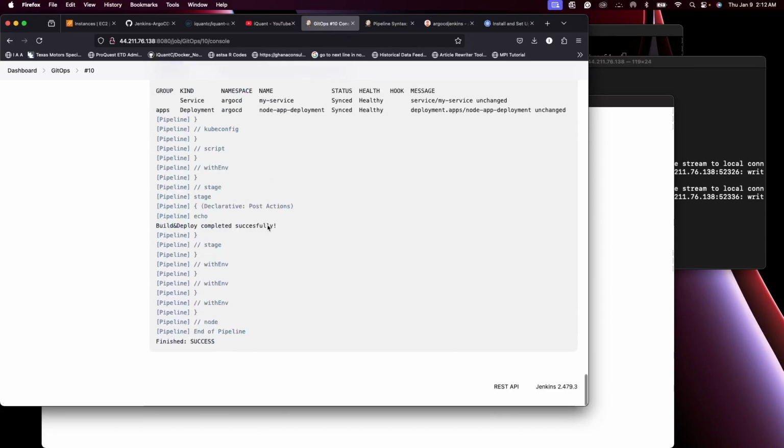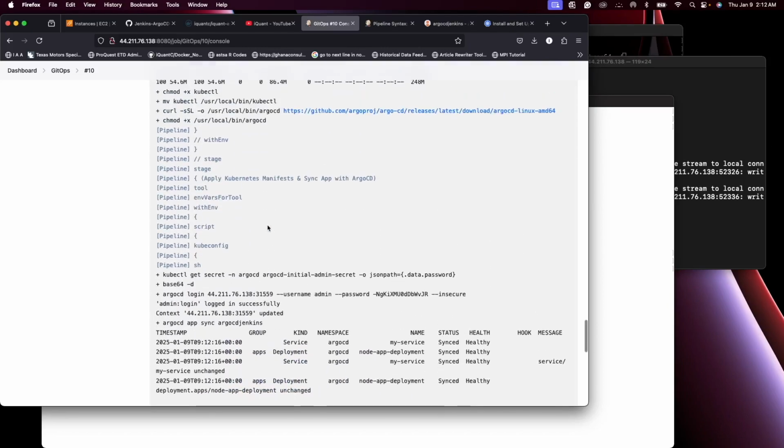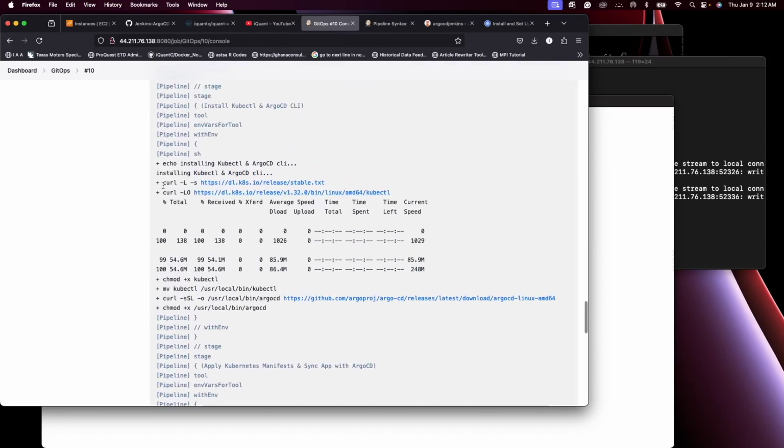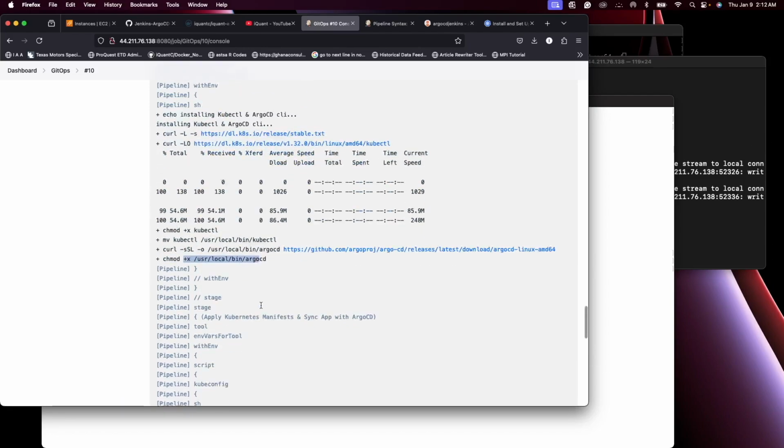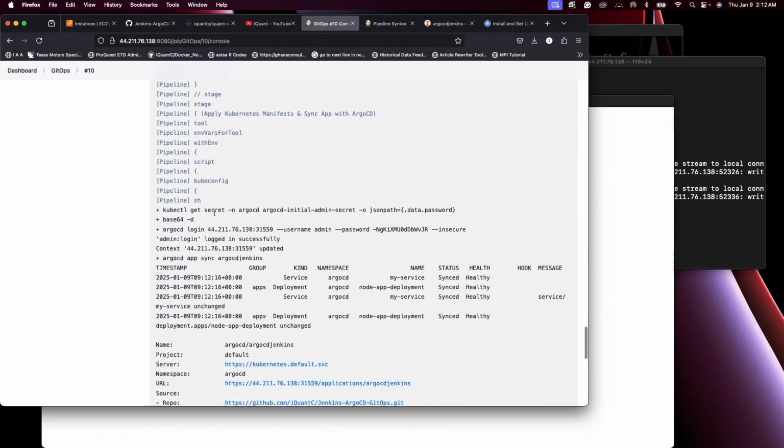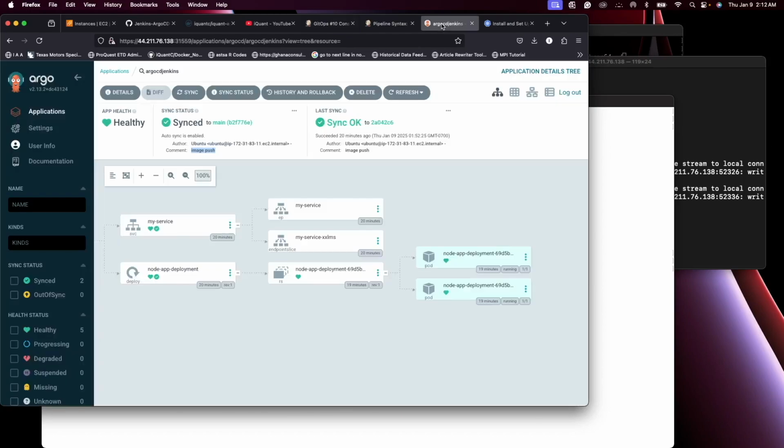Now you can see that it's a success. First, it downloaded the kubectl CLI, or installed it, and then it installed the ArgoCD CLI. Then it used the secret. That was the same password that we used, remember. But don't forget to add the --insecure. This is what helps to get over the fact that ArgoCD uses encryption here, just HTTPS.